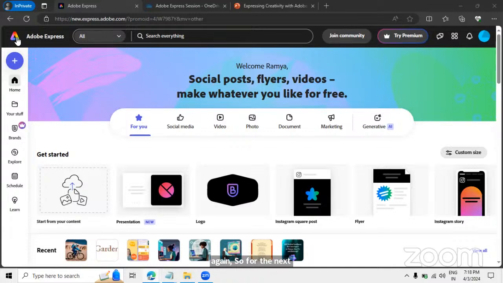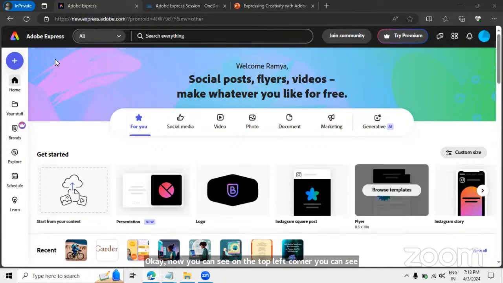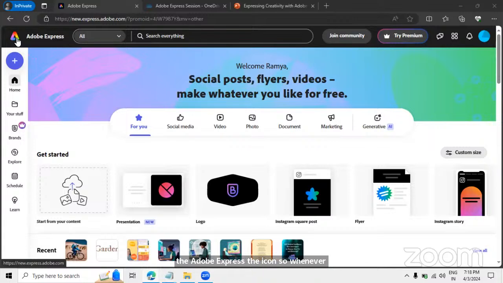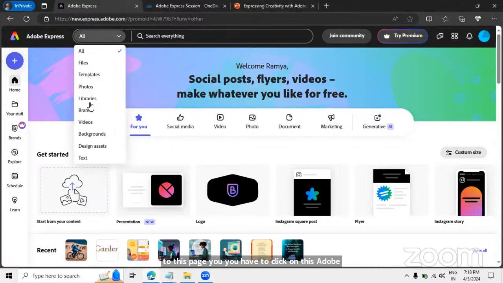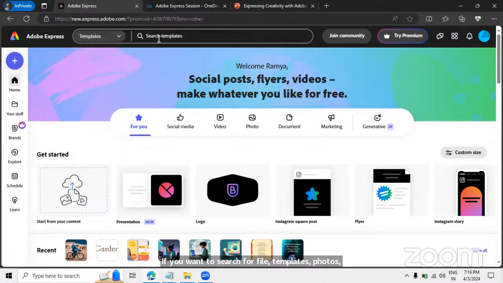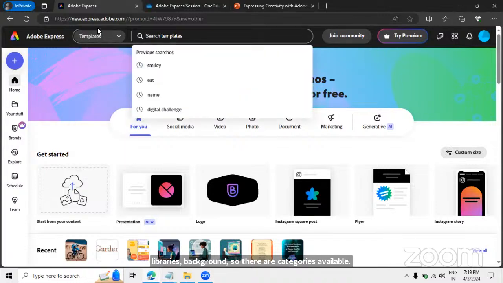Now you can see on the top left corner the Adobe Express icon. Whenever you want to come to this page, you have to click on this Adobe Express icon. And here, if you want to search something, you can see there are so many categories. If you want to search for files, templates, photos, libraries, backgrounds, there are categories available. So you can choose a category and search for something in that category.